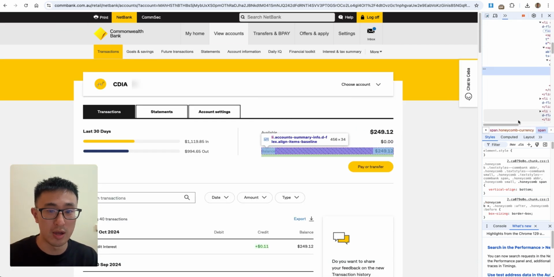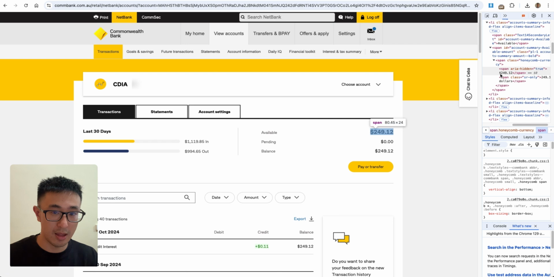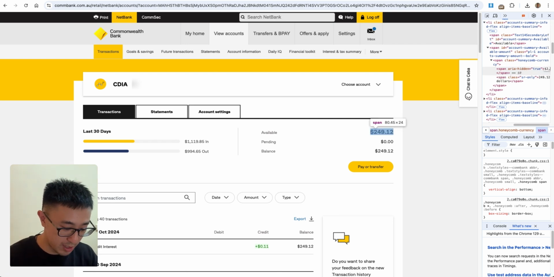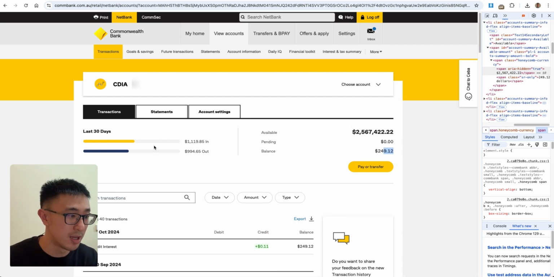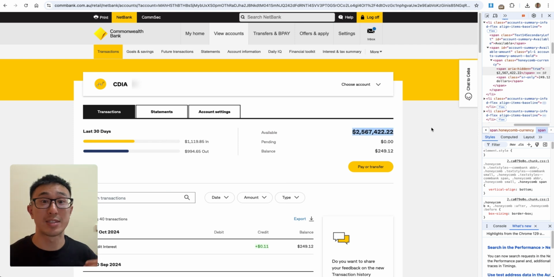So again, I can click into it and just type $567.42, hit tab, and obviously I'd change everything else, like the balance, to make sure it matches, and all these amounts to make sure they match. But you can see that's how scammers do it.